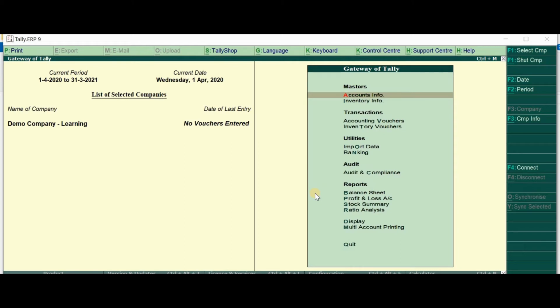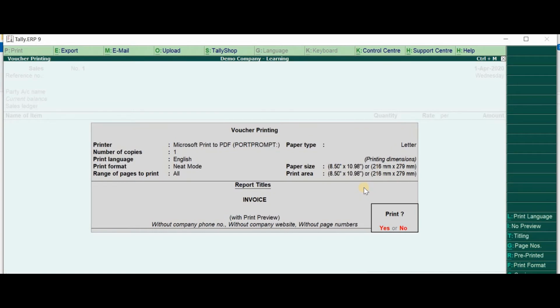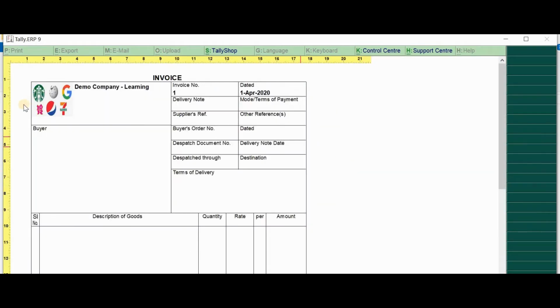And if you want to see whether your logo has been set, what you can do is go to accounting vouchers. I will just show you. We will teach all these things later on, but just to show you whether it has come or not, I will see yes, the logo is being shown here.